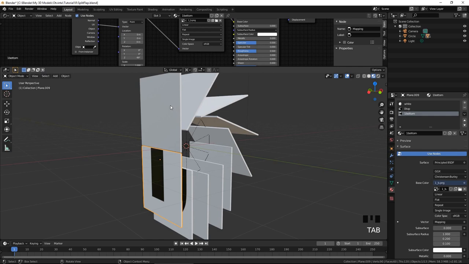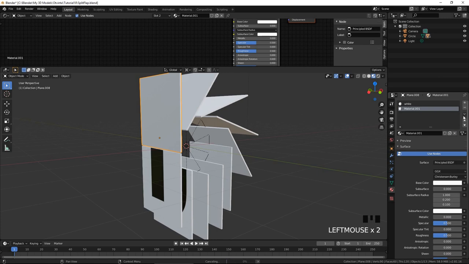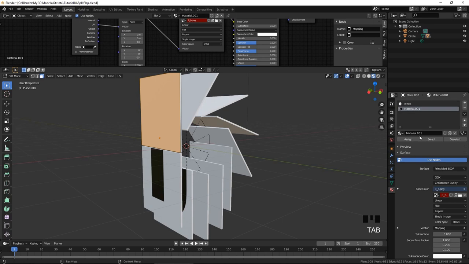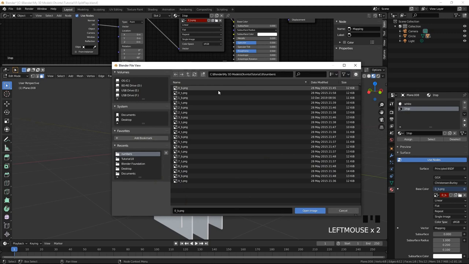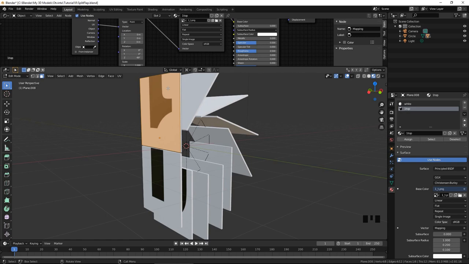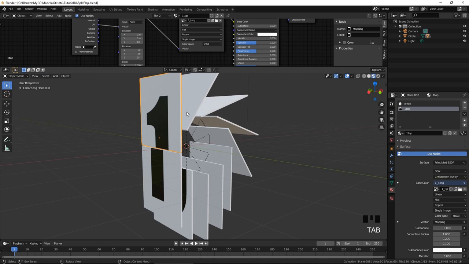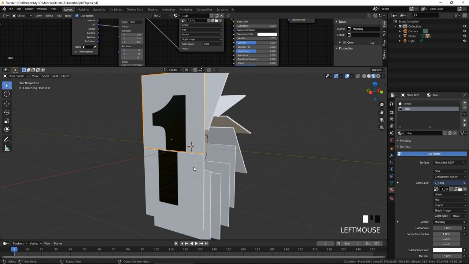Select the top flap. Add a material, press New, call it 1 Top, paste the material. In the edit mode, assign it to the front face. Change the rotation Z value from negative 90 to 90. It turns out, the bottom picture is not oriented correctly after all. Select the bottom flap. Change the scale X value to negative 1 and rotation Z value to 90.